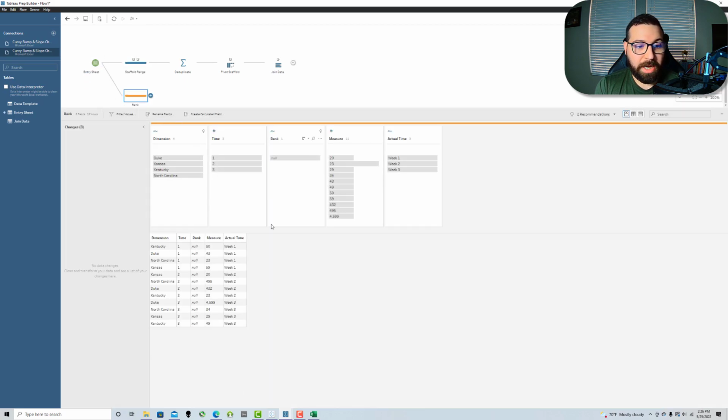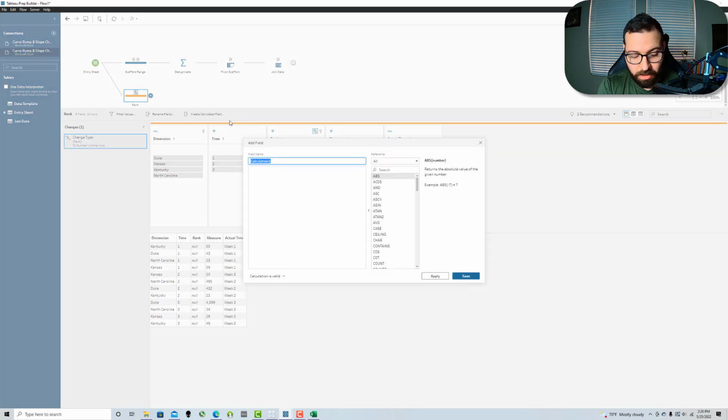And so this is where the rank step comes in. For my rank step, since this field is null, I need to change it to a number first. And then I'm going to create a measure, or a field, sorry, called measure-based rank. So we've got a measure-based rank field.